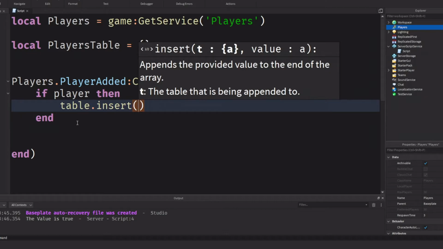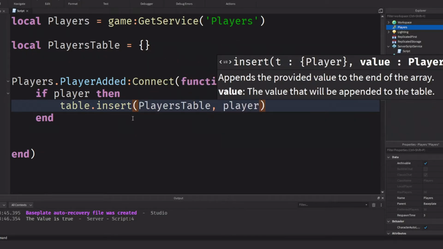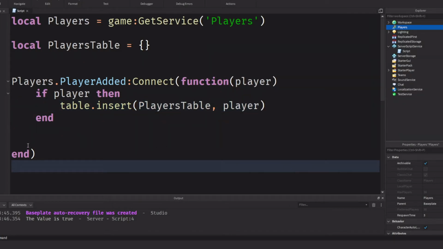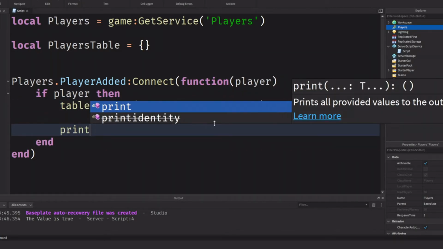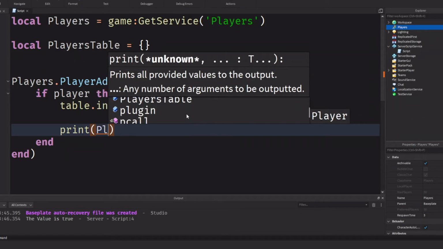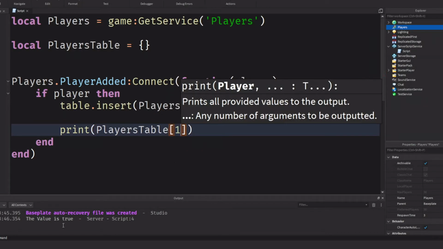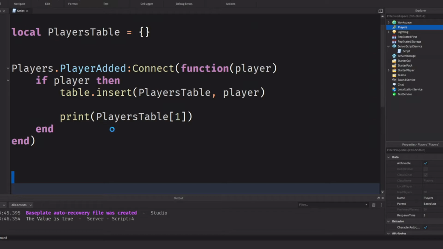Then we can do table.insert, and we'll get our players table, comma, player, what we're inserting into the table. I'm just going to print the contents of the players table, so I'll go players table, and I'm just going to go 1, and we can click play.